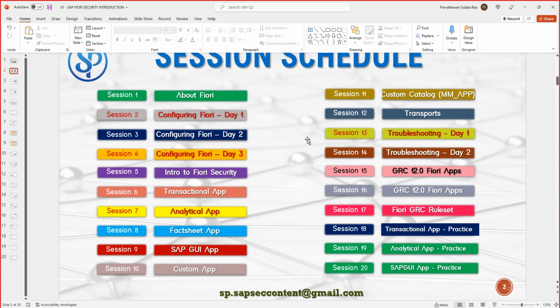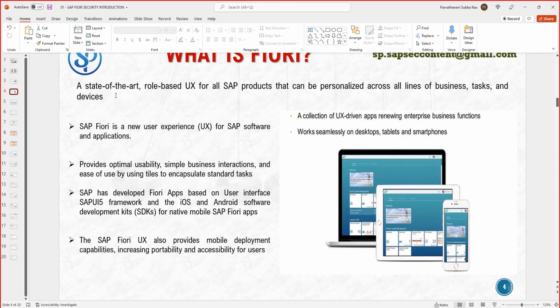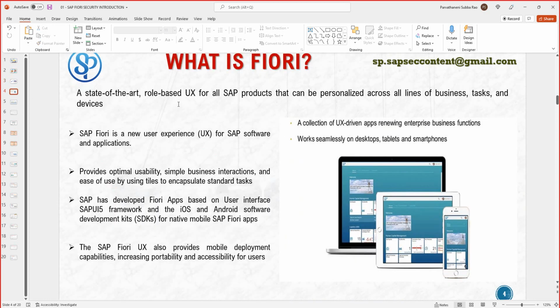All right. So we'll do this, and then let's talk about Fiori. So what is Fiori? Fiori is a state-of-the-art role-based user interface for SAP products. In a very simplistic way, it's like a portal. You have an enterprise portal, right? Imagine it's a portal, and it's a single point launchpad or entry for your SAP related activities.